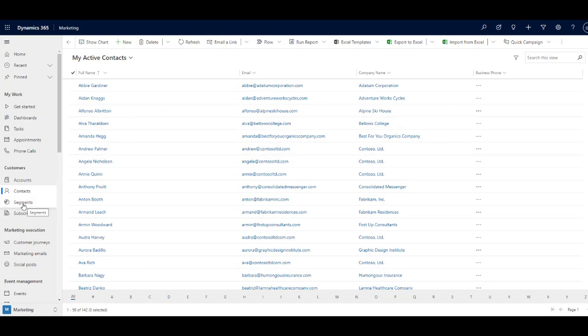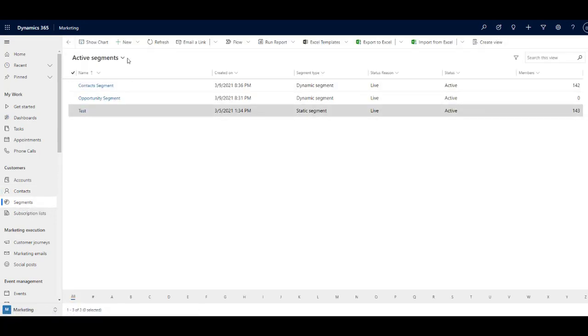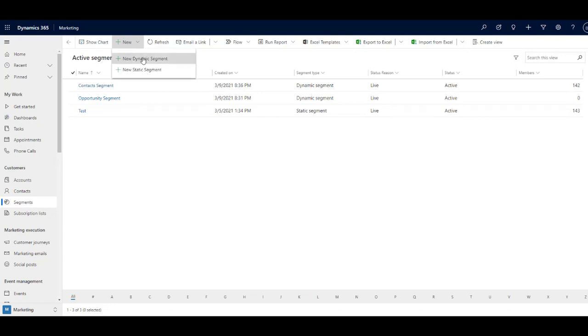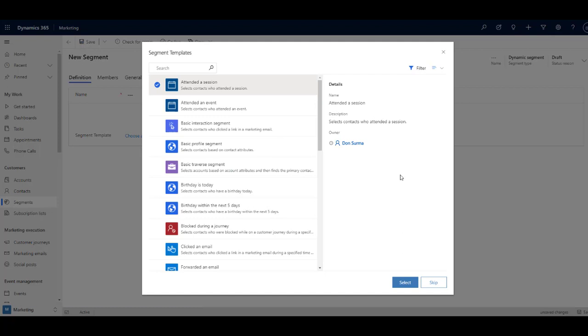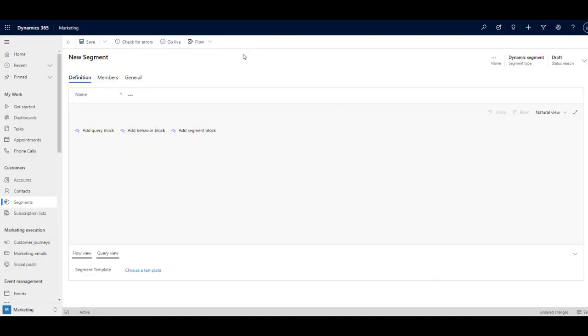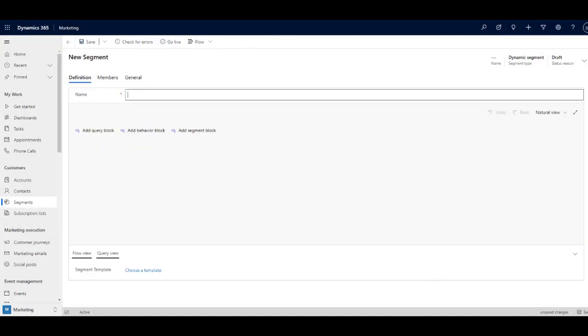So we want to go to segments, and we will create a new segment, and we're going to use a dynamic segment, meaning that data will automatically update in the system. When we first start off, it'll bring up the screen that'll show us segment templates that are available out of the box in Microsoft Marketing. But for now, we're going to skip over this. So the first thing we want to do is give it a name, and we'll just call this policies.